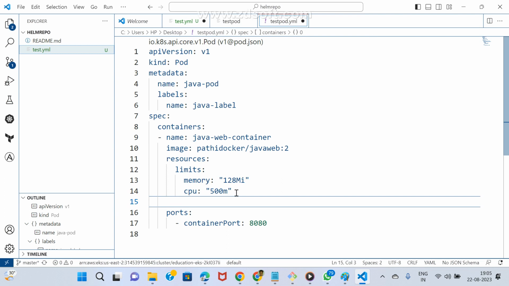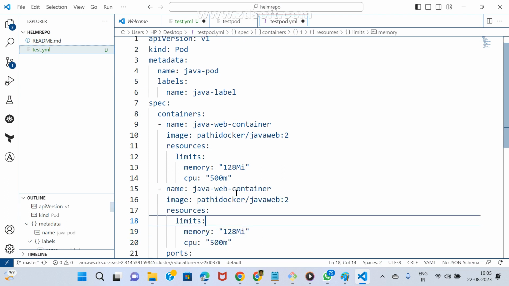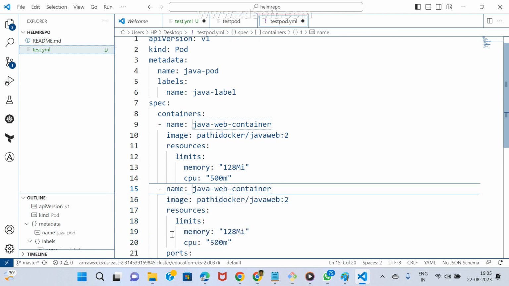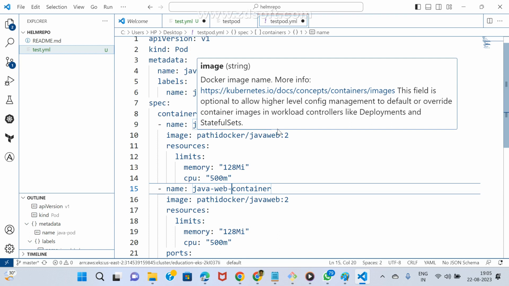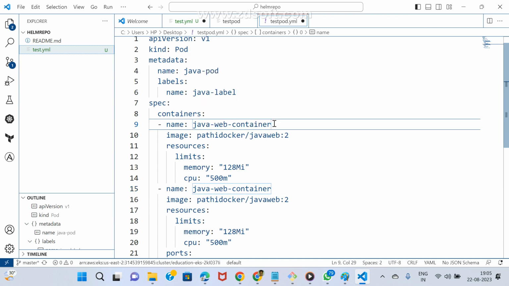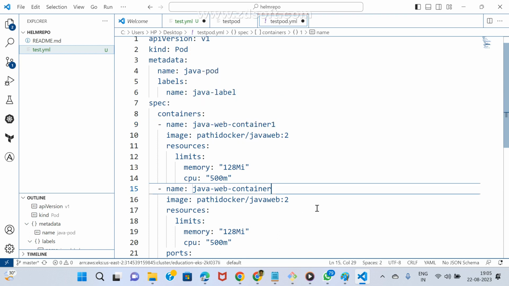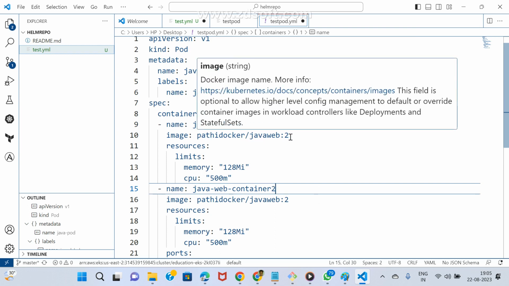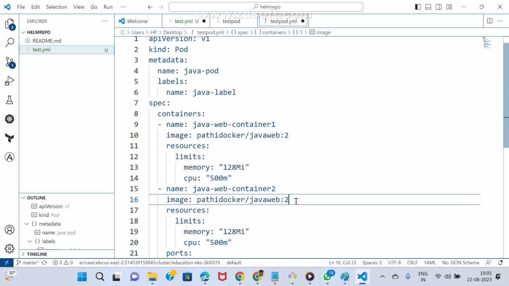Now there I am, Control V. Now, is it properly added or not? Please respond. Is the indentation correct or not? Respond and tell me. This is Java web container 1 I am giving. For your clarity, Java web container 2 I am giving. Here, the Docker Java web app image, I am giving. Docker hands-on.